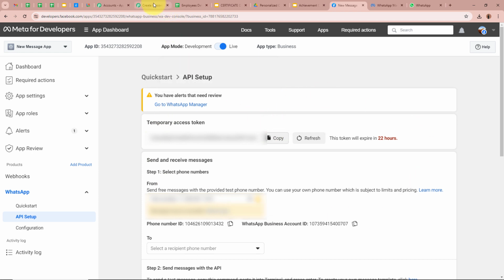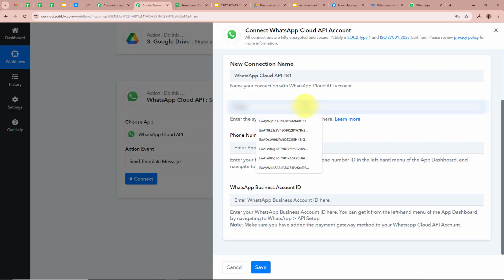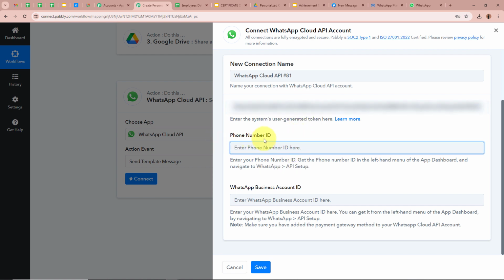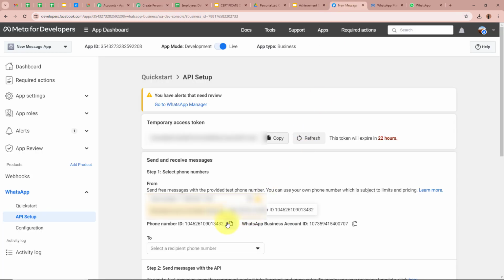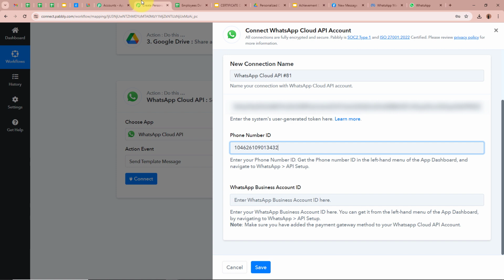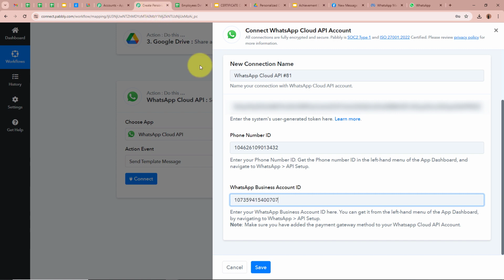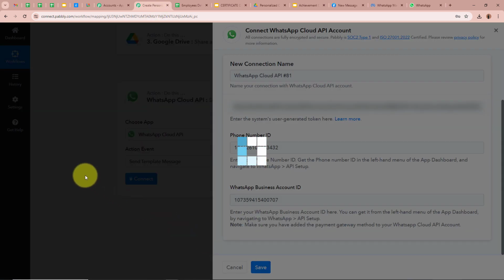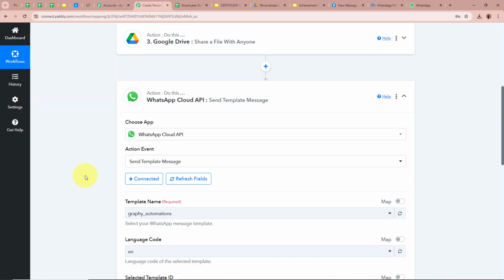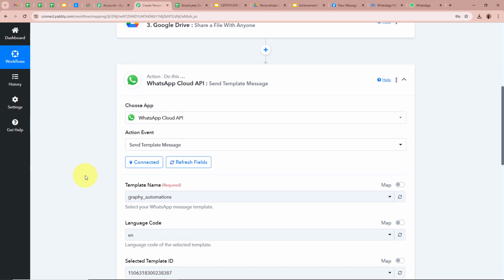Firstly, we're going to copy this token from here and paste it in our Pabbly Connect right over here. Next, it is asking for the phone number ID. We're going to copy the phone number ID from here and paste it right over here. Lastly, it is asking for the WhatsApp business account ID. We're going to copy this from here and paste it right over here. After filling all the details, click on Save. Next, as you can see, we successfully authorized WhatsApp Cloud API with Pabbly Connect.